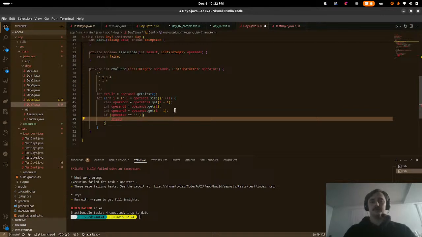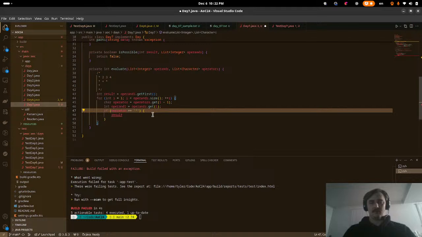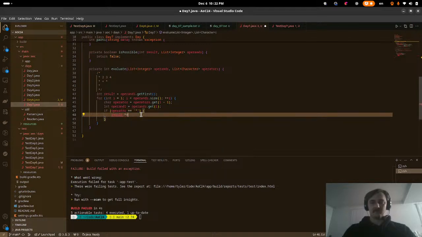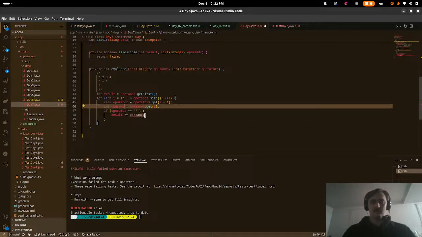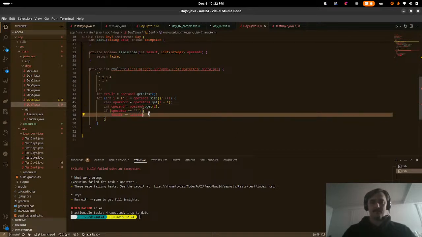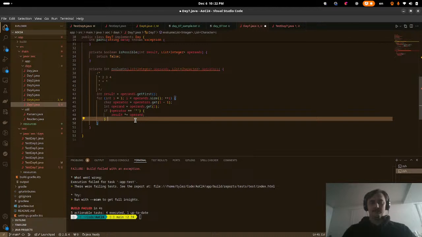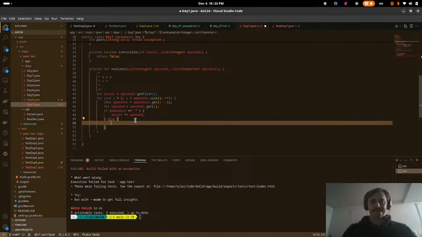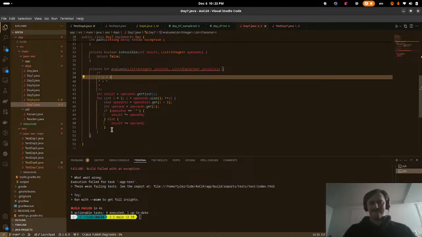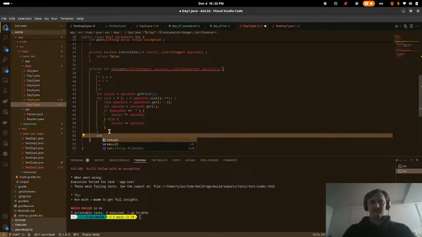Oh, yeah, I don't need to do that. Yeah, just result times equals operand. I'm gonna rename that. For now, I can just put an else here. Result plus equals operand, and then return that result.